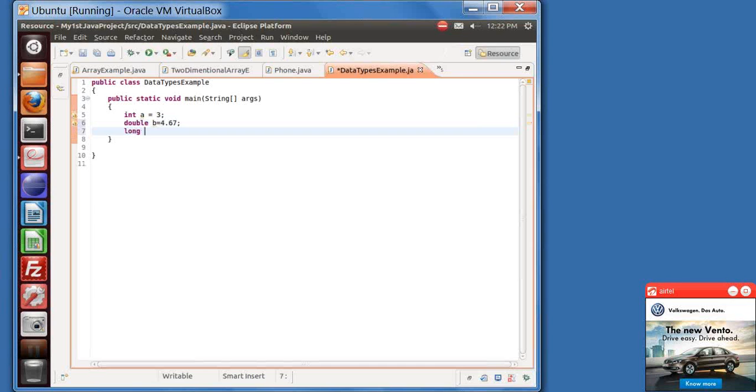Similarly we have long. Long is like the bigger value of integer. Int can handle a limited number of values. I think that is something like 65,000. There is a limit of integer. If you want a long value, c is equal to something like this, then you have to take long. Okay, this is giving some error. Let me check it out. Literal, this is type int is out of range. Okay, you can see that I have taken long.